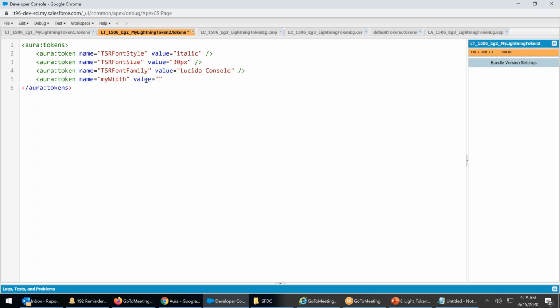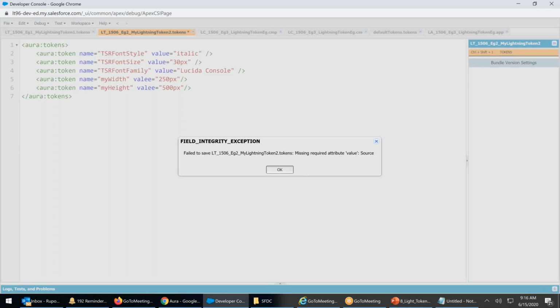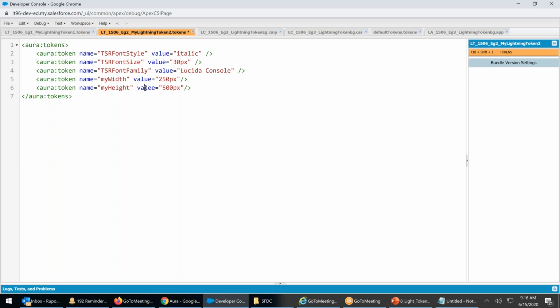Value equals to what? Value equals to width. How much will it take, right? Width will take 5 pixel, or width right now 250 pixel. px. Similarly, next aura:token, my height equals to 500 pixel. Control S, right? Value spellings are wrong. Value, Control S.